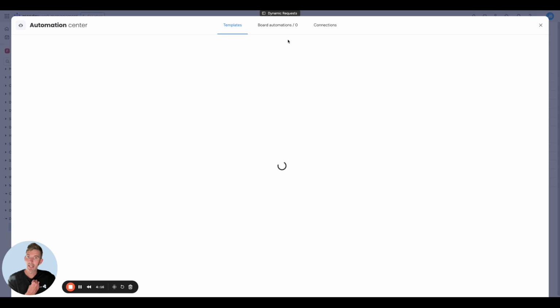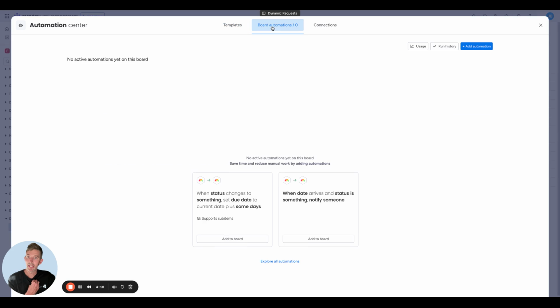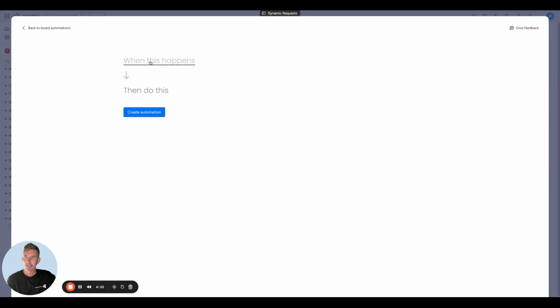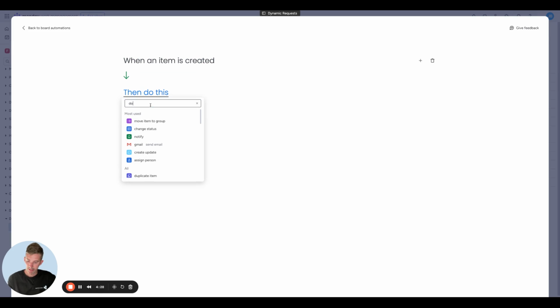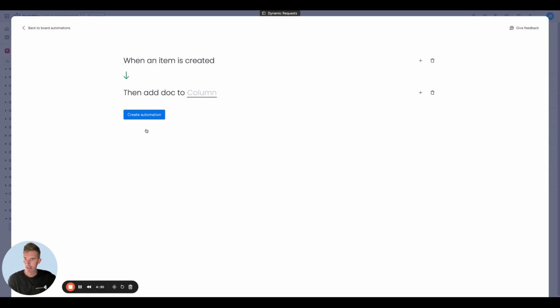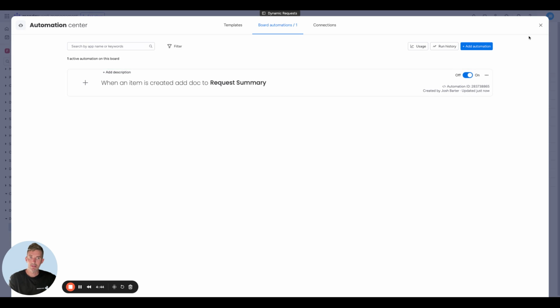The next thing we want to do is automate the creation of that document. So I'm going to go into my automations here, and add a new automation. I'm going to say when item created, and I'm going to type in doc, add doc to column. It's going to add a doc to that request summary. So when that item is created, it's going to pick up the template and pop it into that request summary column. So we'll just click create.